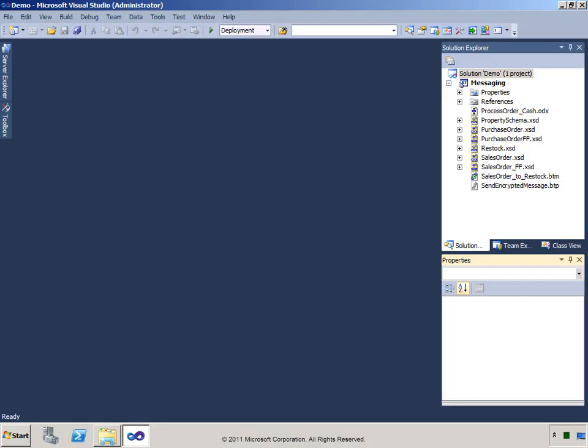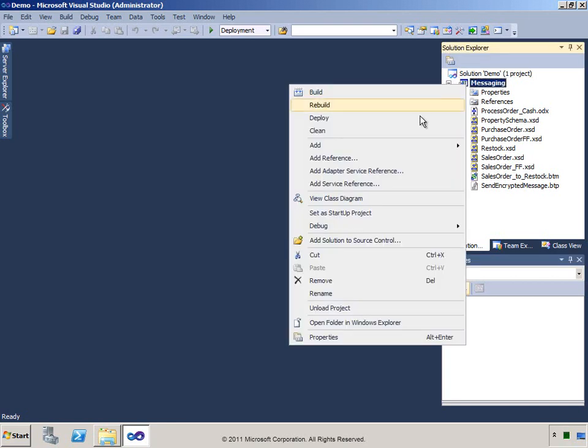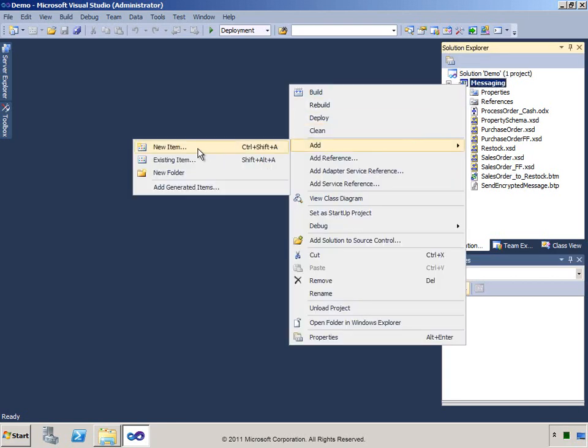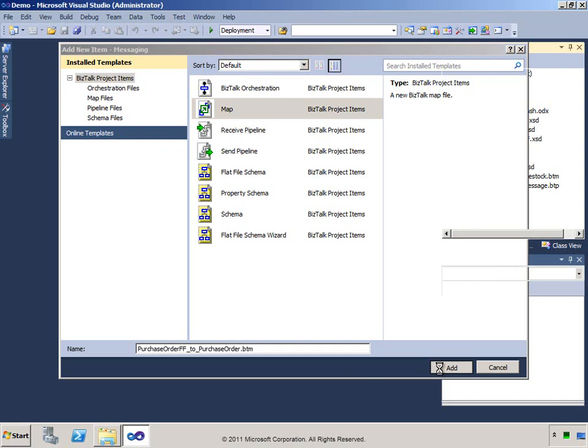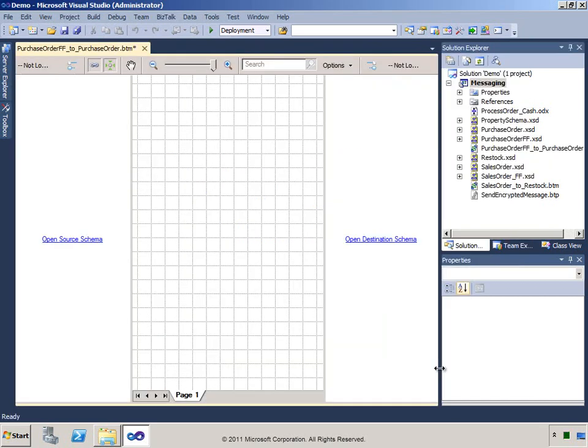Alright, so we're going to create a new map to map from our purchase order flat file format to the standard purchase order XML format. So I'm going to start off by adding a new map to the project. And I'll do that by right-clicking and then choosing Add, and then New Item. And this time I'll select Map. And then this will be the purchase order flat file to purchase order map. So maps end with the .btm, BizTalk Map extension.